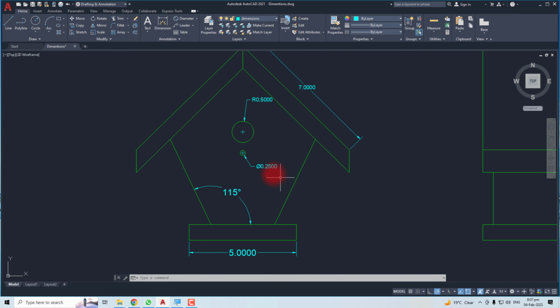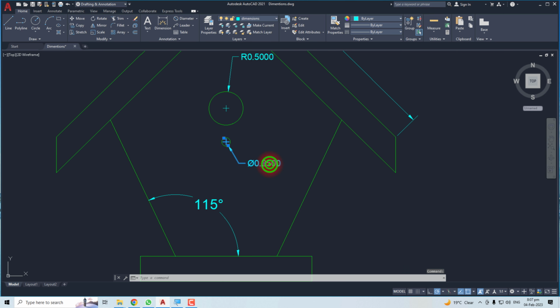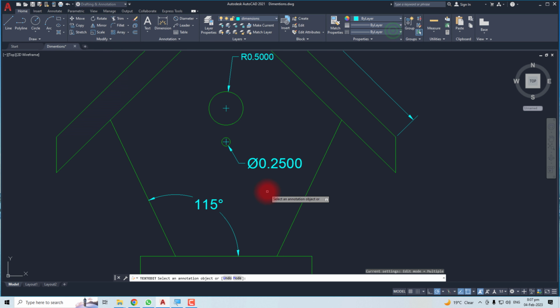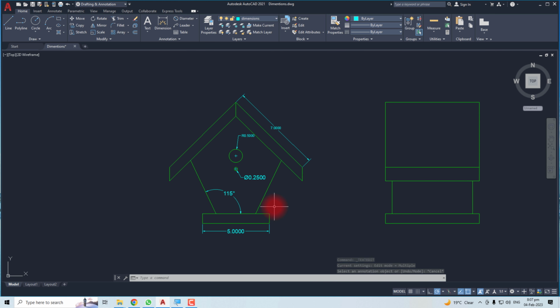Let me repeat it. For this, you have to double click. You are in editing mode and text editor is here, and you have to change the value of text and hit the enter and close the editor. You are still in command and hit the escape key to deactivate this command. Here we go. So this is a way how to change the dimension size in your AutoCAD drawing.